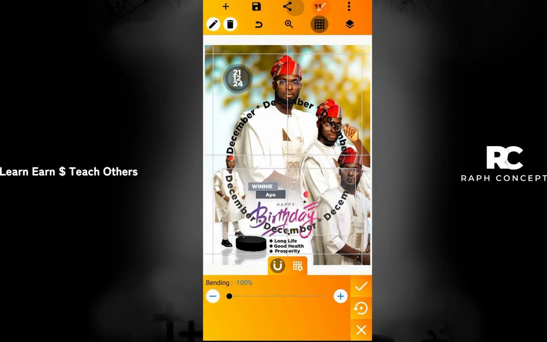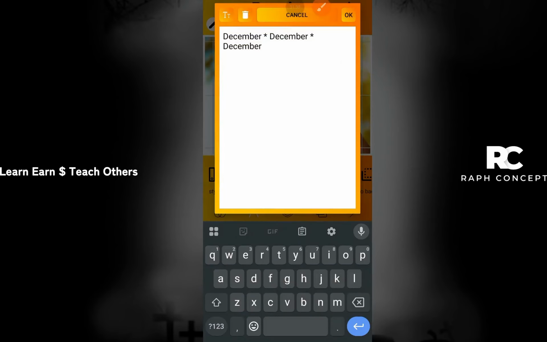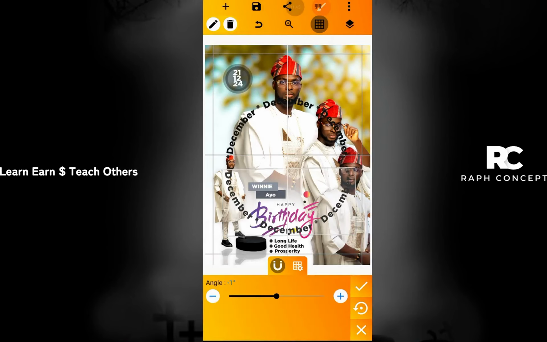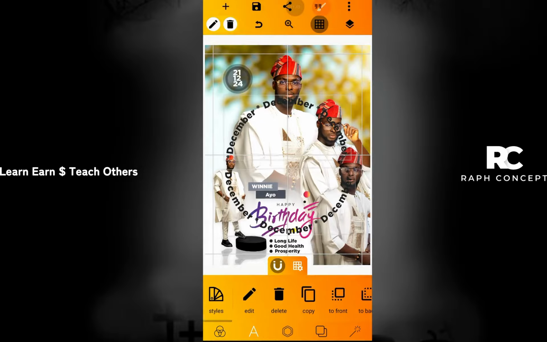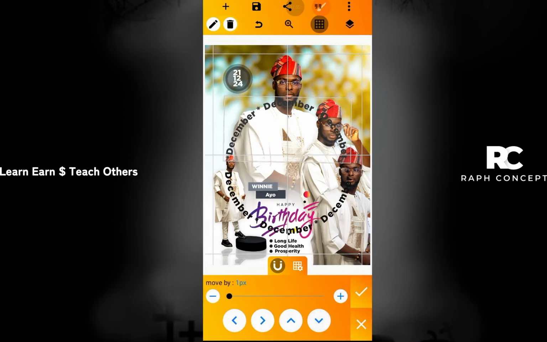Then you now go to rotate the down part. You put it at -1. Then the upper part should be at 1. Then you now shift this and then shift this at 1. Alright, so you keep on shifting till it's almost closed.